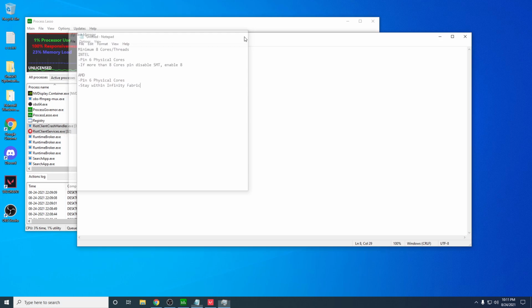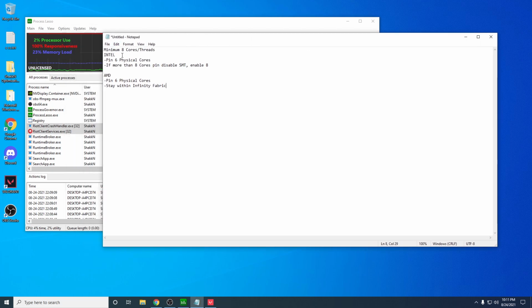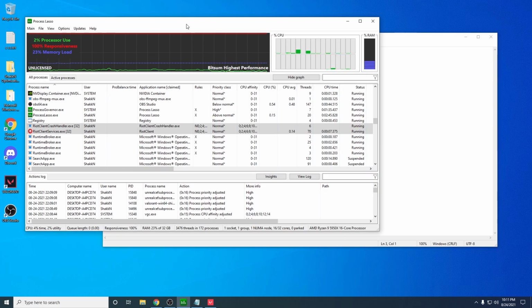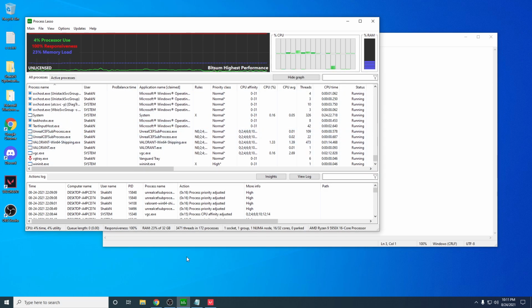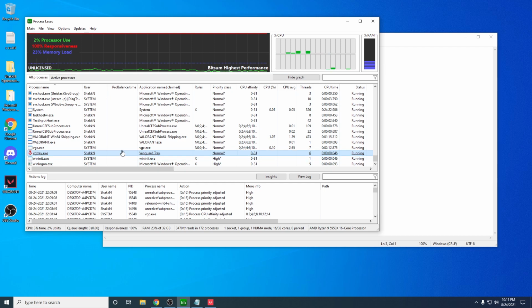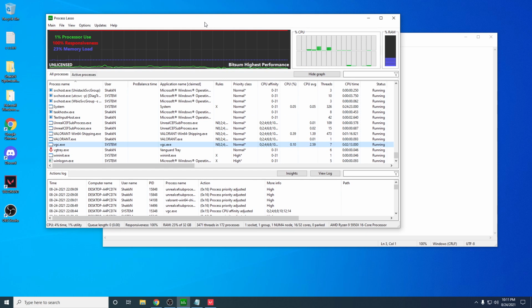So, going back to here, a minimum of 8 cores. For Intel, what we're going to want to do is pin 6 physical cores. I'm going to have Valorant open, and I'm going to find VGC.exe, and I'm going to hold shift. First, you're going to need to download Process Lasso.